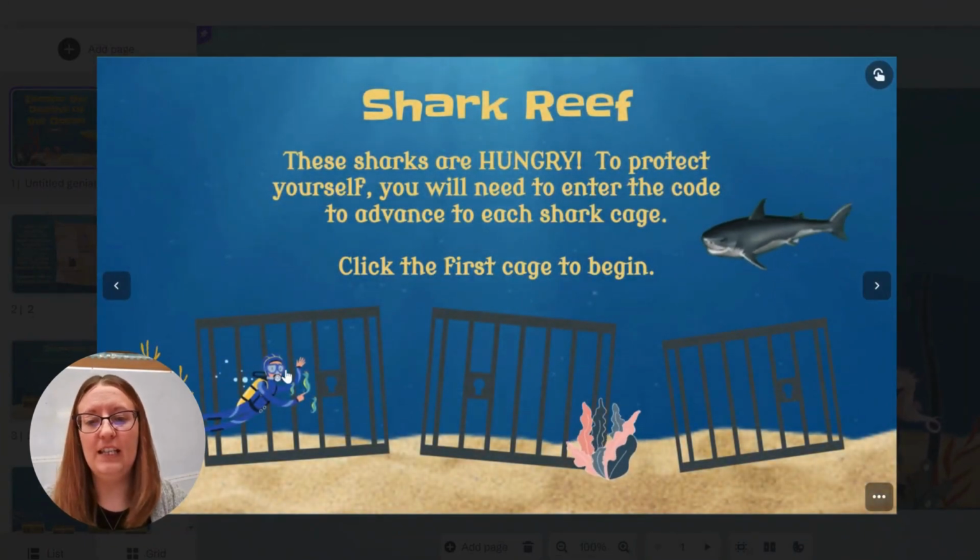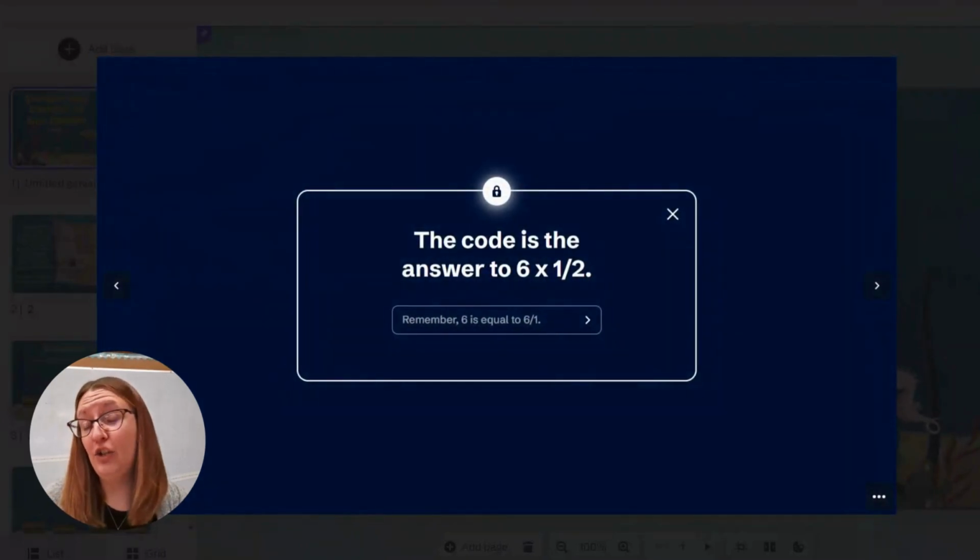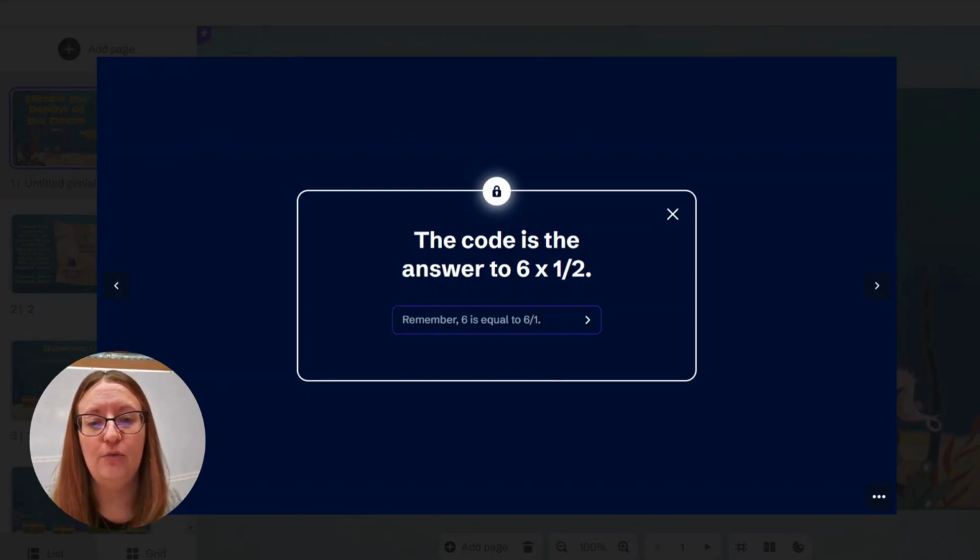This time you have to click to get clues to type in a code. So this time they have to do 6 times 1/2. Well, we know that 6 times 1 for the numerator would be 6 over 2 for the denominator, and 6 divided by 2 is 3.